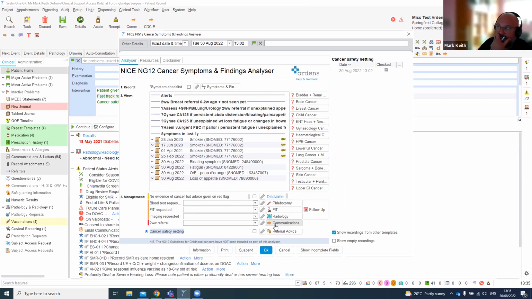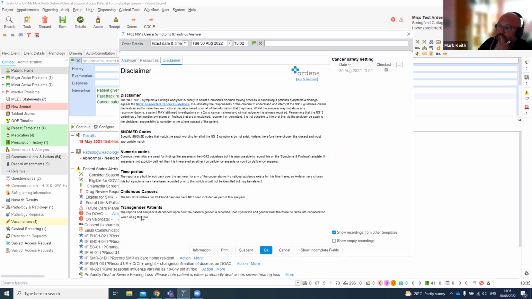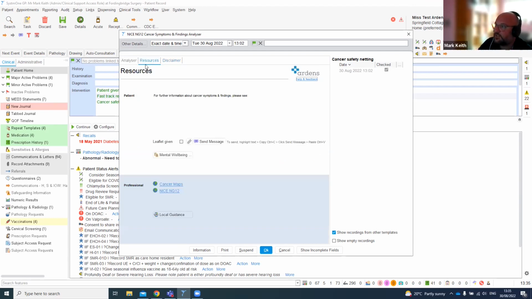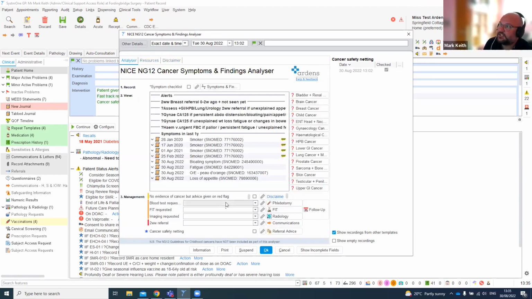Okay, so that's the NG12 Cancer Symptoms and Findings Analyzer. Just to let you know that when you read the disclaimer, it doesn't deal with childhood cancers, they aren't indicated as part of this analyzer, just so that you're aware. So there is a disclaimer on there if you wanted to look at that. That's there for you to refer to. But yeah, so that's the NG12 Cancer Symptoms and Findings Analyzer.